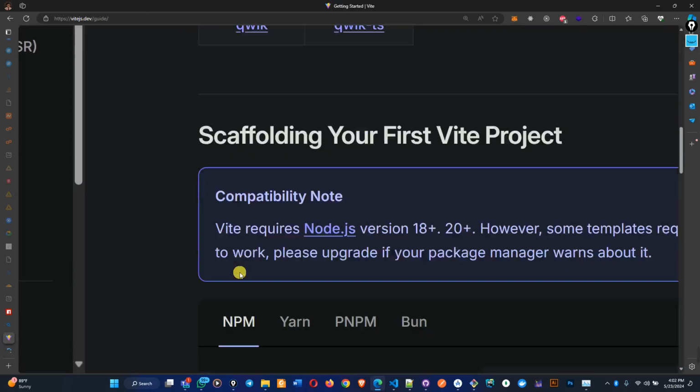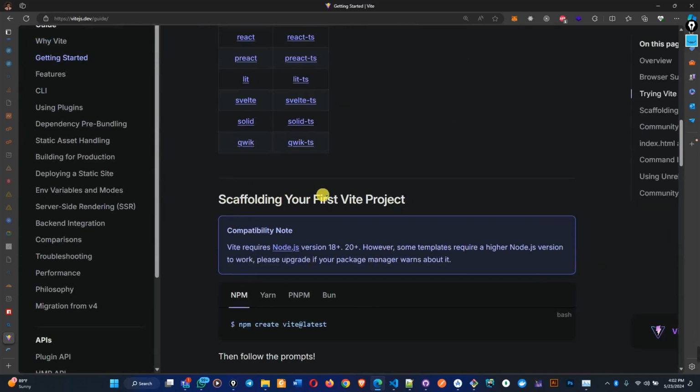So as you can see, this is what we call scaffolding your Vite project. Scaffolding is just like creating a project. And what this scaffolding is going to do is generate all the necessary folders and files that you need to start your project. So instead of you creating them one by one, it will create all of them for you at once. So that's what we call scaffolding.